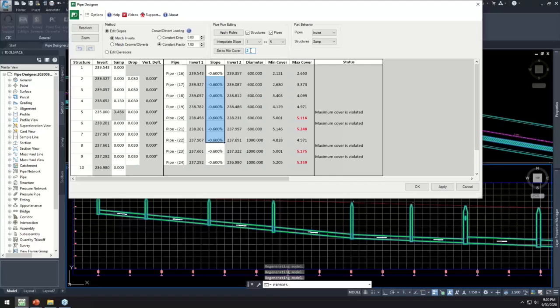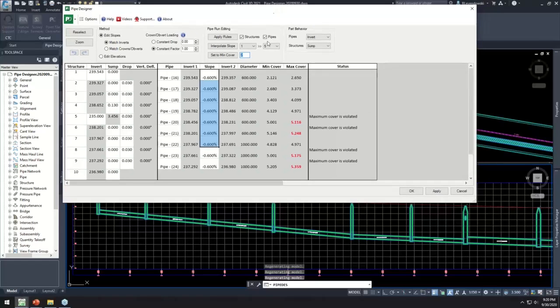If you're doing water main design with pipe networks, a pretty common practice, a lot of people are not using pressure networks. You can now set the minimum cover in here for a more pressure-based design like water main. That's really handy. You can set everything based on a fixed cover, and then say interpolate slope across a set of pipes where you want to hold that water main at a constant slope. A lot of options there.